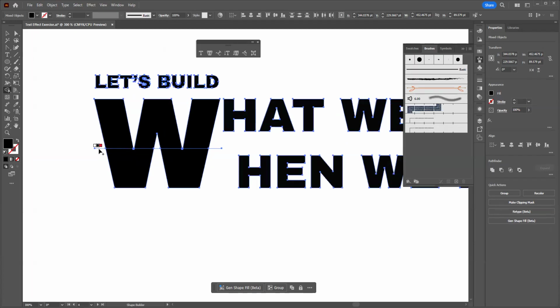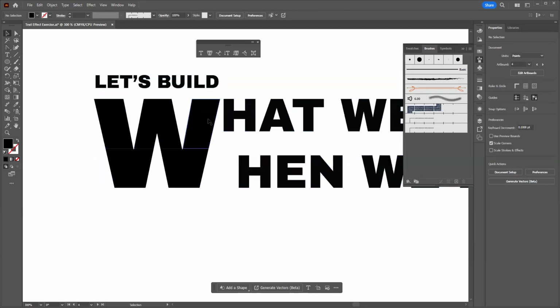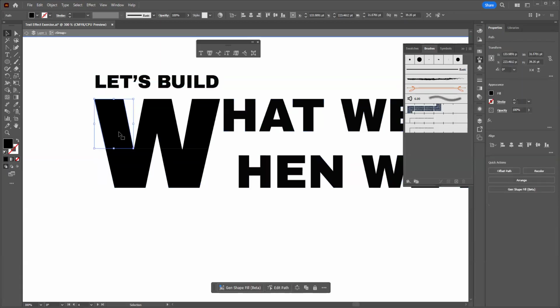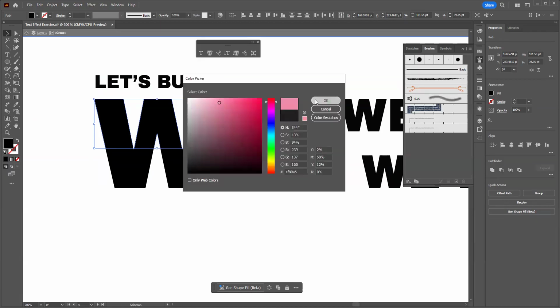Another thing you can do, if you want to delete something, you can press and hold the Alt key and you can delete. And now we have these shapes. Now, if you want to recolor it, you can do that. Select this, and you can press and hold the Shift key, select these, and go for a different color. Suppose you want pink.